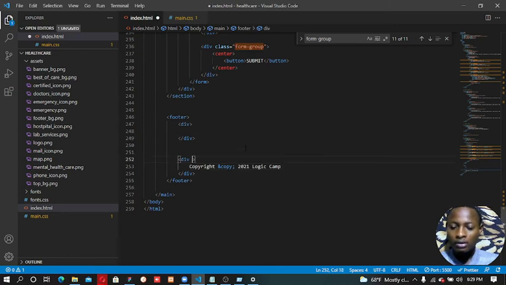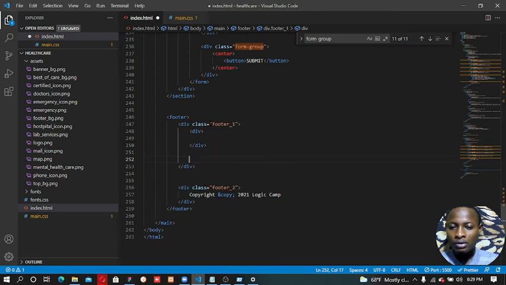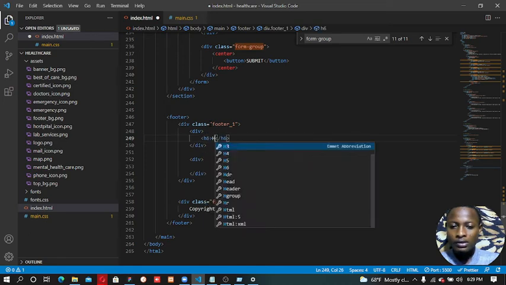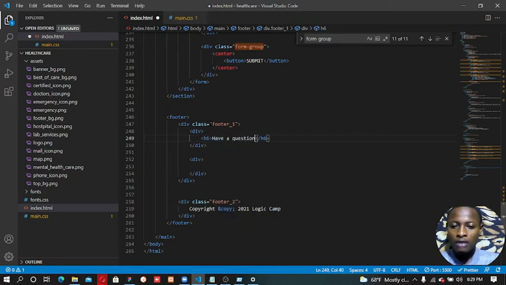So let's pass in a class of, let's say, footer 2. Class of footer 1. So this footer 1 has two sections also. The first section is the "Have a question?" So I'll use H6 for that. Have a question.